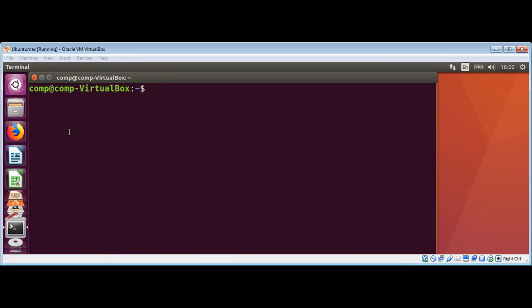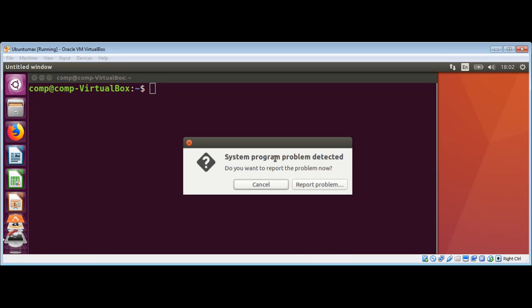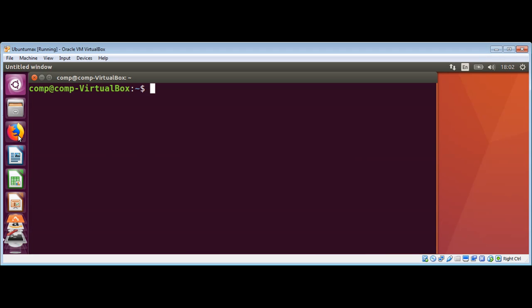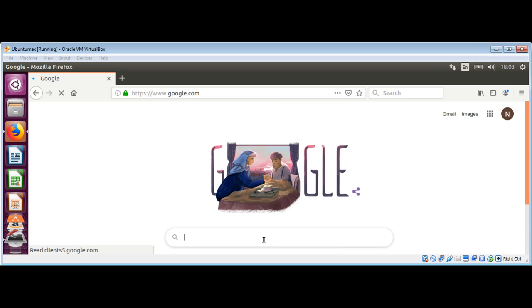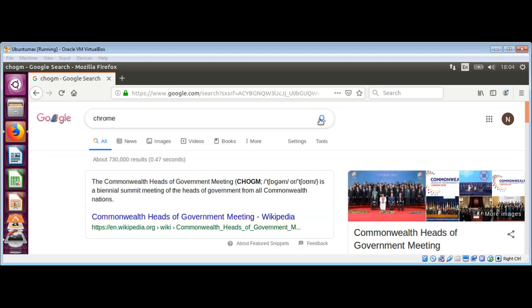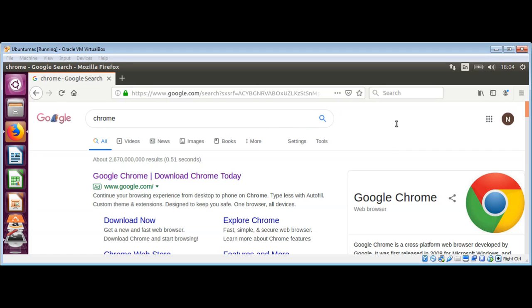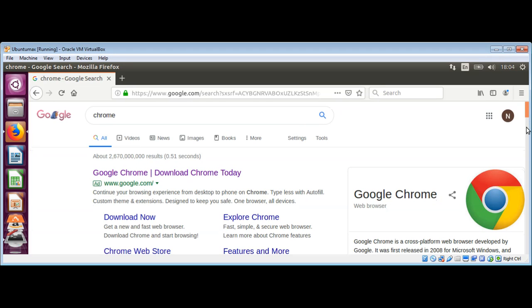We can open a Firefox browser from here, or you can type Firefox on your terminal. You can just go and click on Firefox. On Google site, we can search for Chrome. Type in Chrome and search for it, and over here you can find Chrome download link.